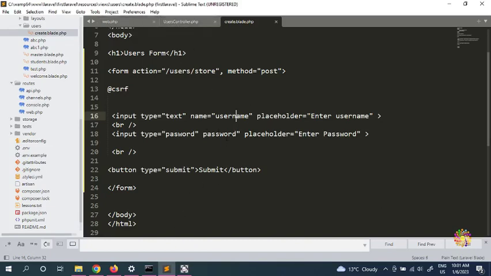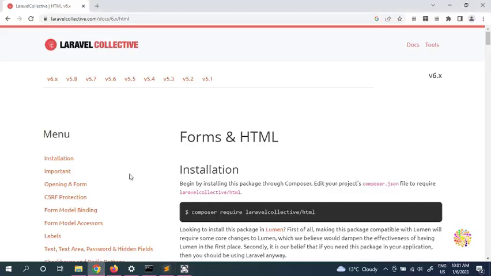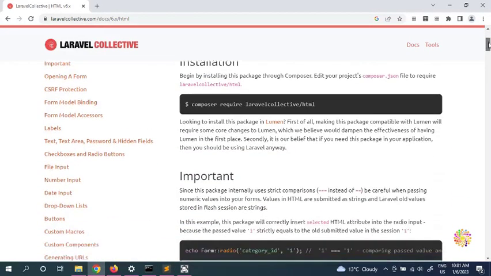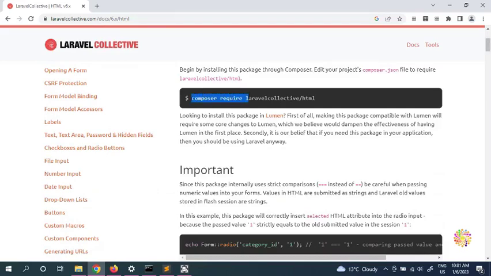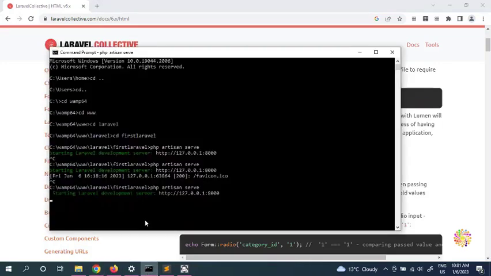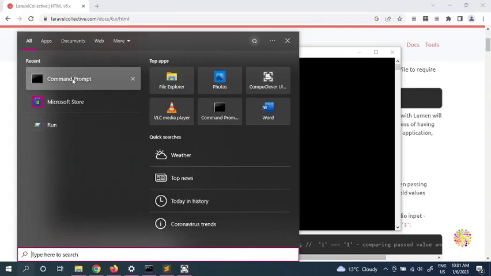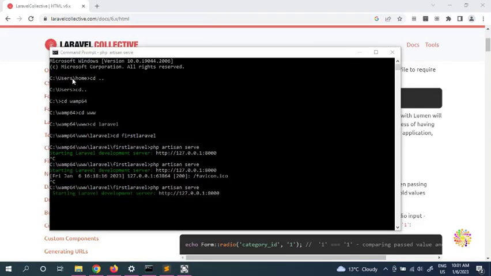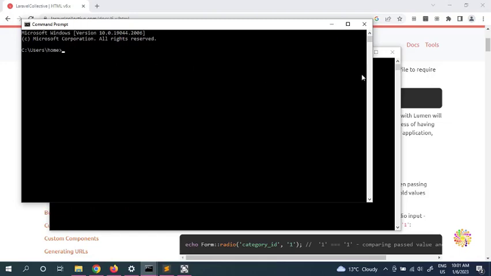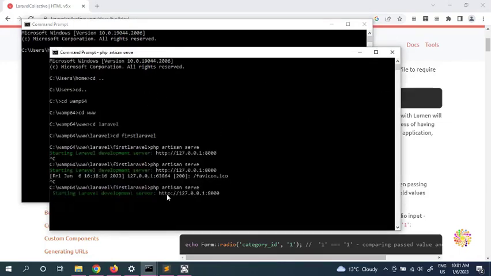So how are we going to download this Laravel Collective HTML form? If you look in here, you just copy this: composer require laravelcollective/html. Press Control C, or right-click and copy, and now you have effectively copied this. We're going to go here, and as I said, you can create another command prompt to install all the Laravel composer packages without having to shut this one down.